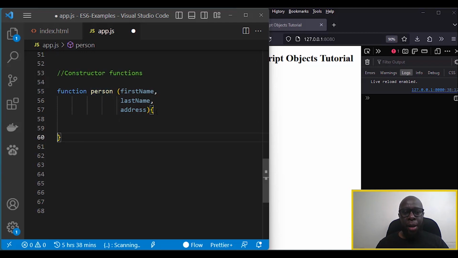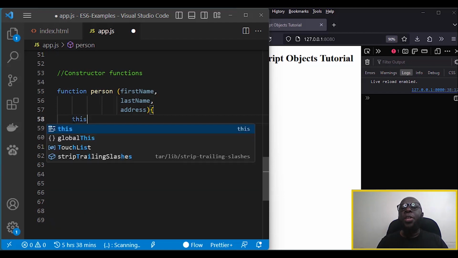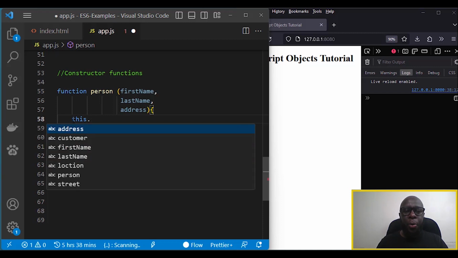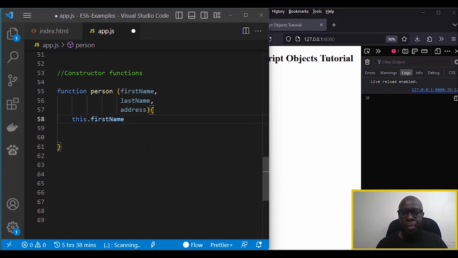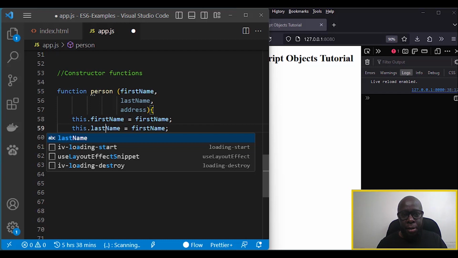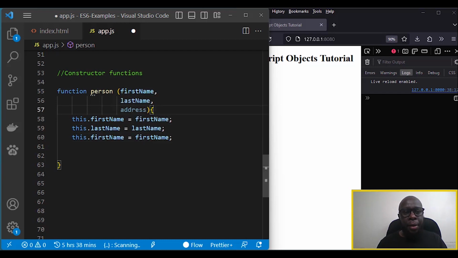In this function, we use the keyword this to reference the particular object that we just created. Then we pick the first name as the first parameter and equate it to first name. Again, we repeat this for the second parameter and for the third parameter. So this should be last, equal to the last, then this should be the address, and it should be equal to the address.